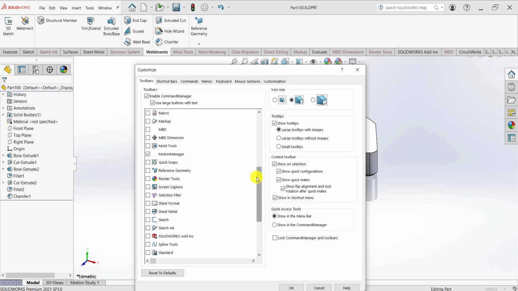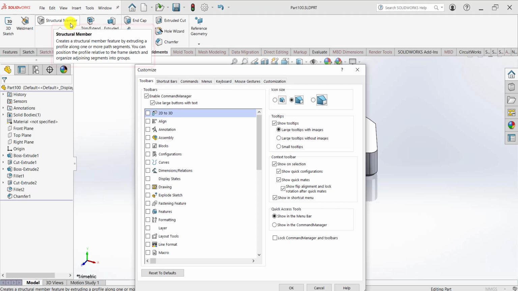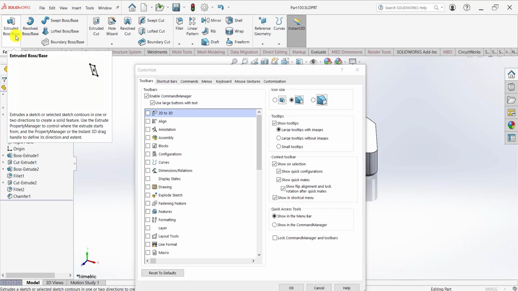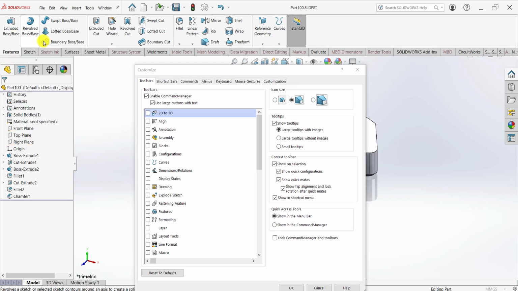Here you can change the command icon size based on your style. Tooltips. What are tooltips, guys? If you hover your mouse on any command in the Command Manager, a brief comment about the command will appear. And for some commands, it comes with a motion graphic or image. You can remove or change the option from here.